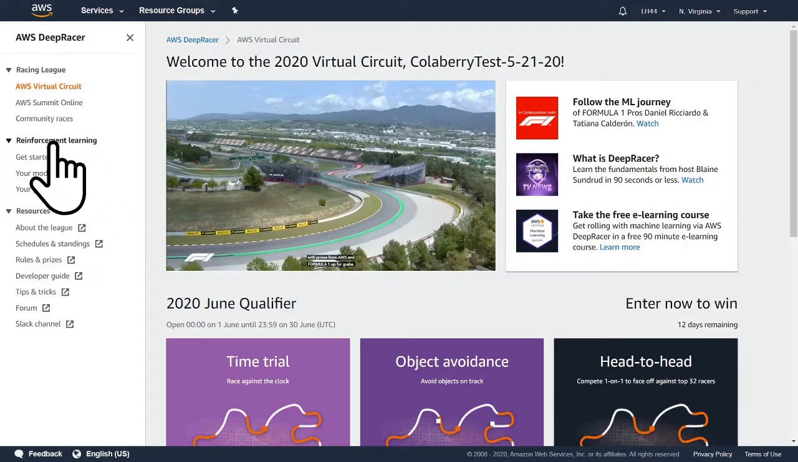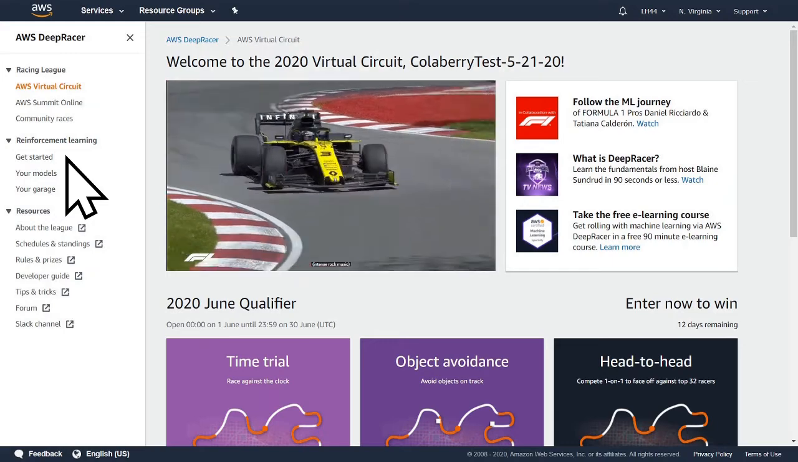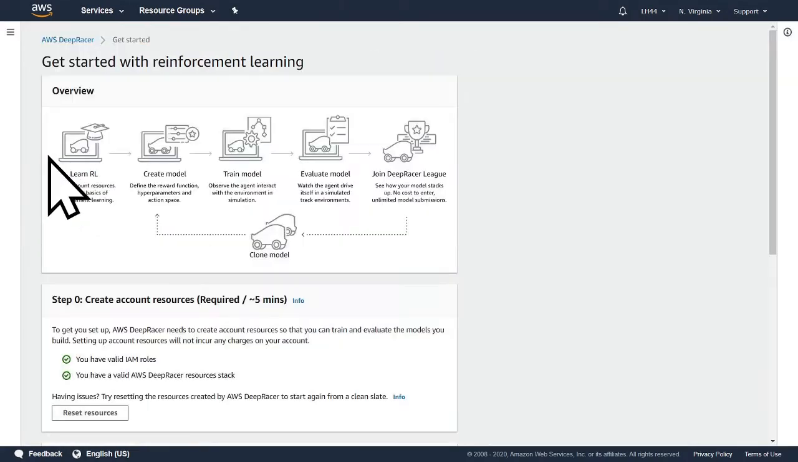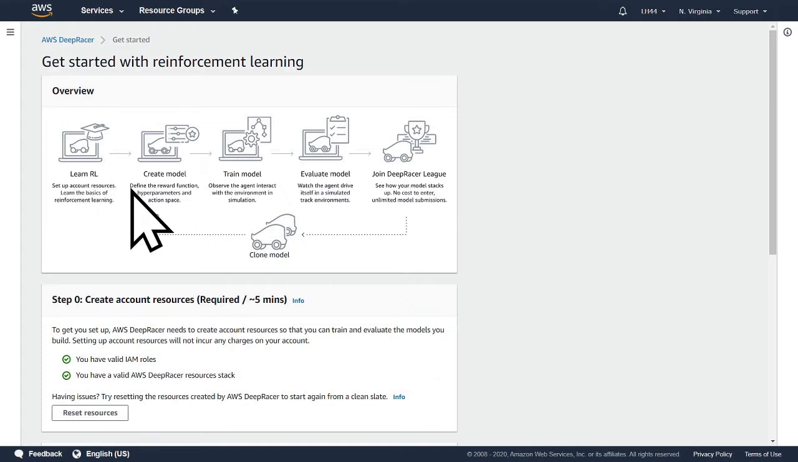On the left side of the web page, you will see a topic called Reinforcement Learning, and below that, you will see the option of Get Started. Click on this. We will be directed to the model building webpage of the AWS DeepRacer, which will show us an overview of the AWS DeepRacer. This talks about the journey you will take with the AWS DeepRacer project, beginning by learning about reinforcement learning and resulting in you competing in the DeepRacer leagues.